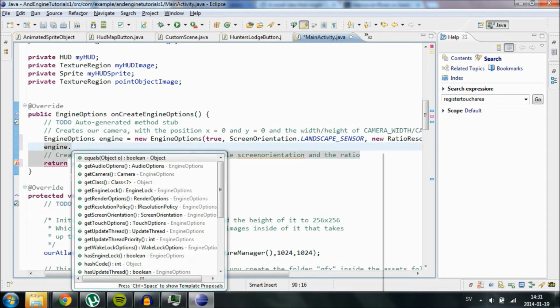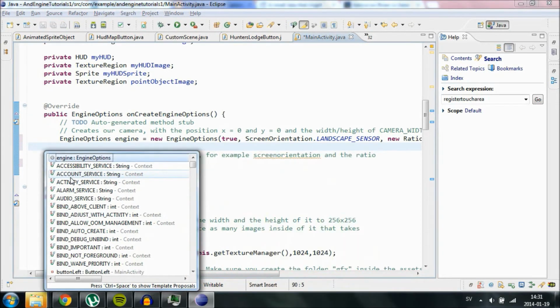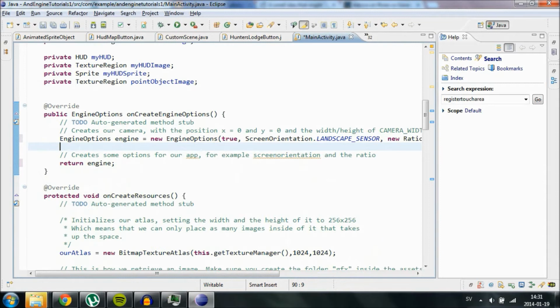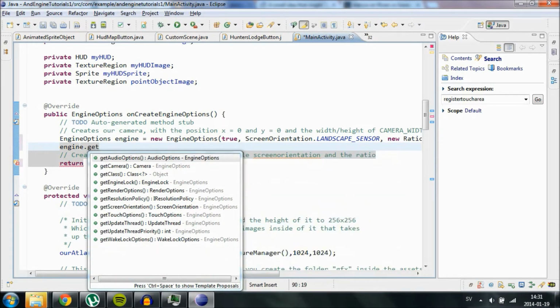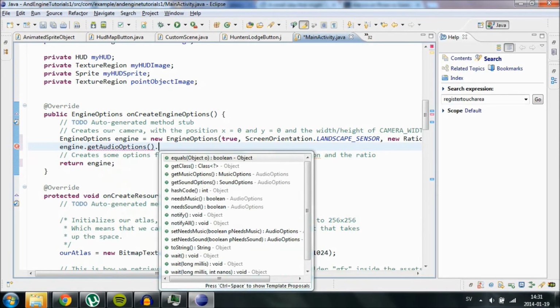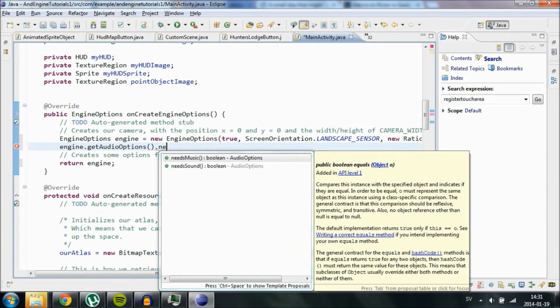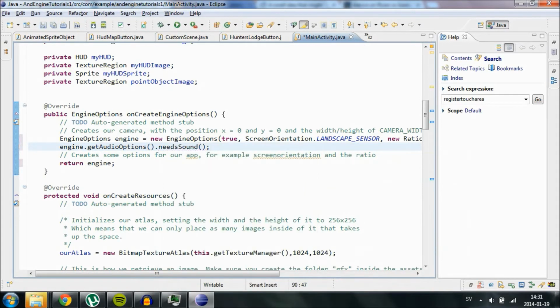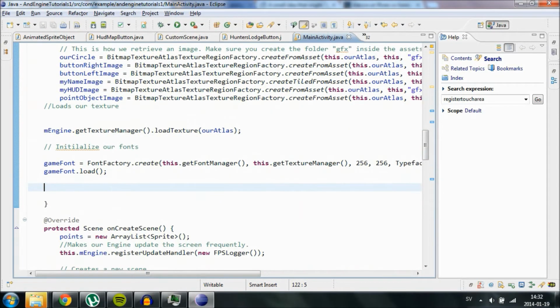And now we are going to type in the code that allows us to use sounds. Type in the engine options object, in this case engine, and then dot get audio options, which calls the method that allows us to get some new methods, and then needs sound. So now we can actually play sound inside our application, and now we only need to initialize it and actually start it.